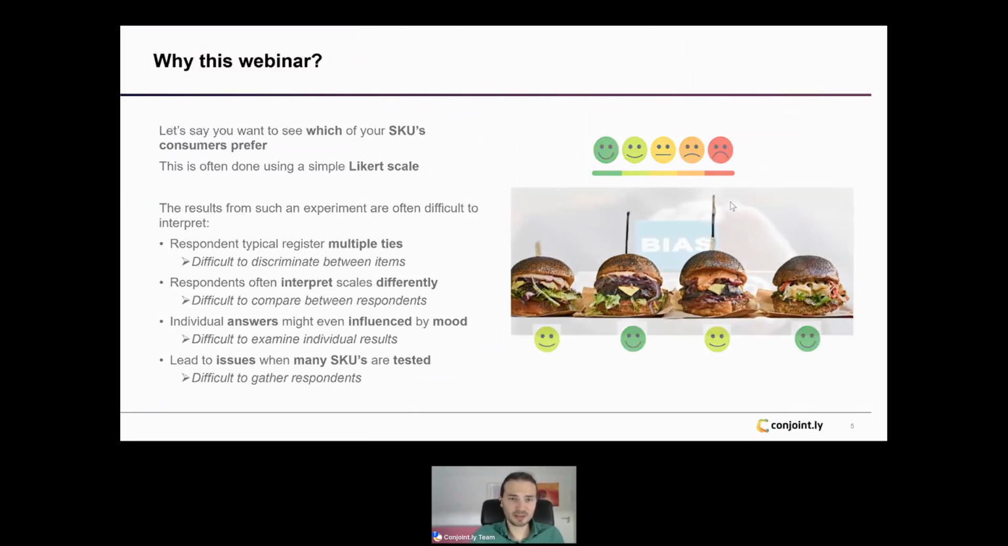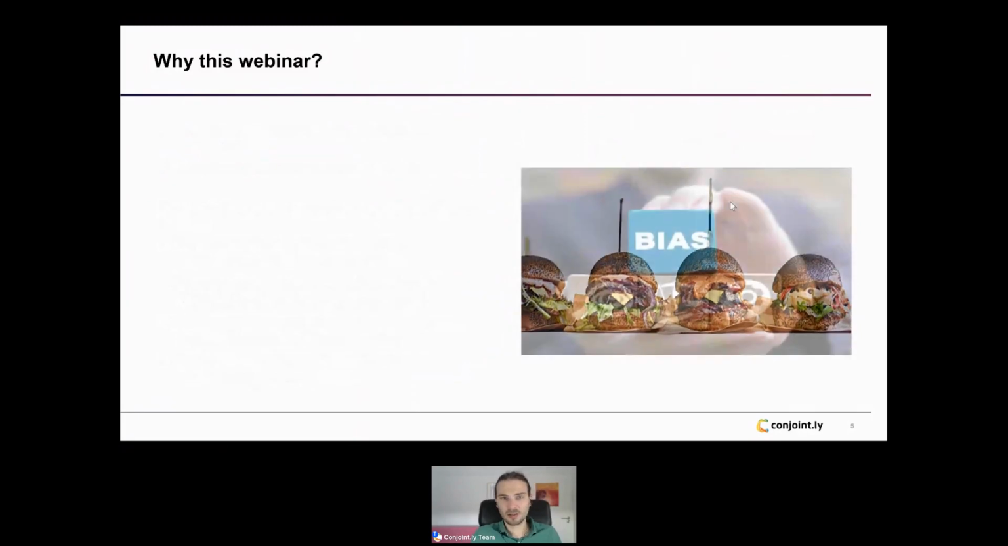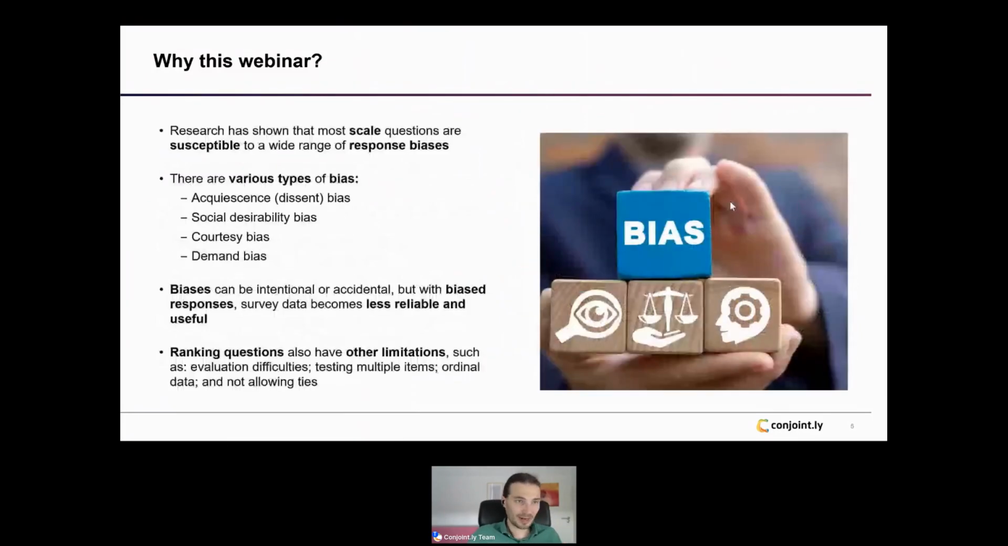Now, response biases are basically just the opposite of random biases. Random biases are things that can happen, and most of the time they happen equally on one side as on the other, so you can negate them to a degree. But acquiescence bias or social desirability bias mainly take place when it comes to Likert scale questions or just any type of scale questions.